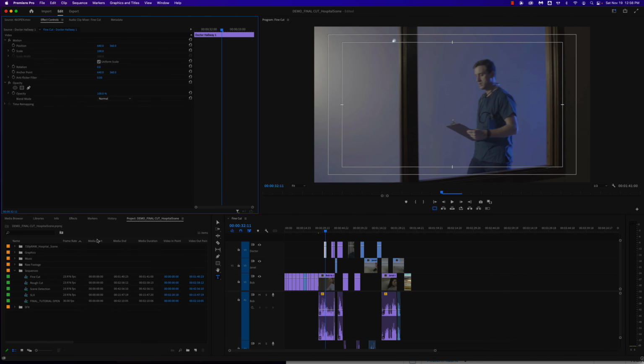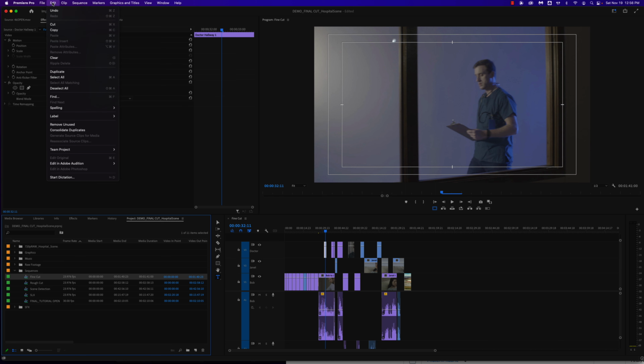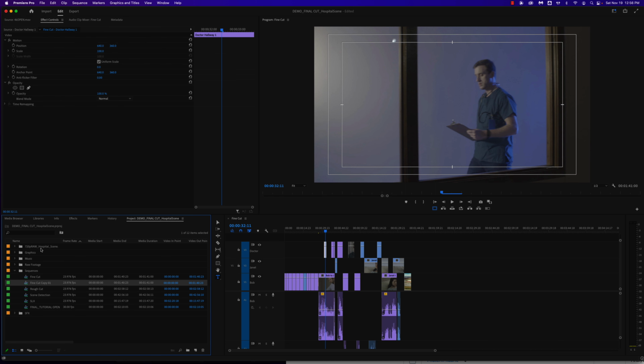Okay, we've got our fine cut complete. Let's go ahead and duplicate it, highlight it, come up to Edit, Duplicate, and let's rename it. This time, let's name it Your Last Name_Final Cut Hospital Scene. Let's double click on it and load it into the sequence. Let's go ahead and close out our fine cut.